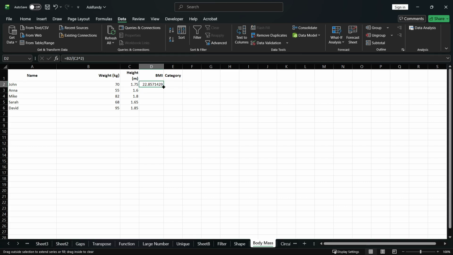After confirming the first calculation looks right, move your cursor to the bottom right corner of the result cell until you see the fill handle. Then drag the fill handle downward to calculate the BMI for the remaining rows. Excel will automatically adjust the row references as you go, which saves a lot of time and helps keep your calculations consistent across the spreadsheet.